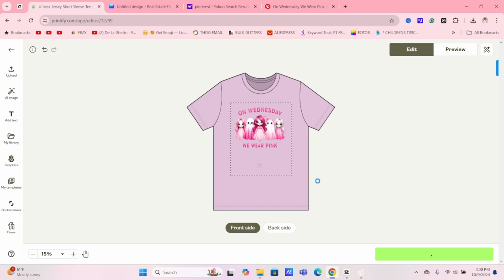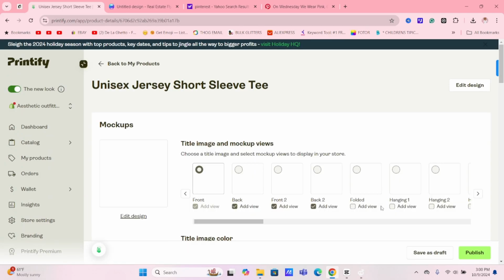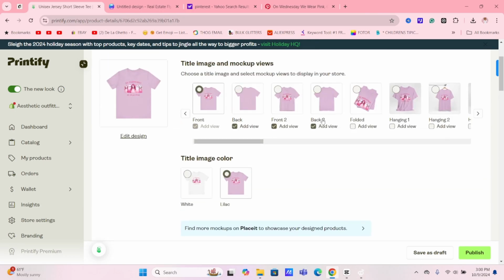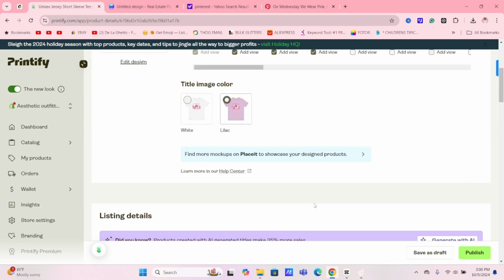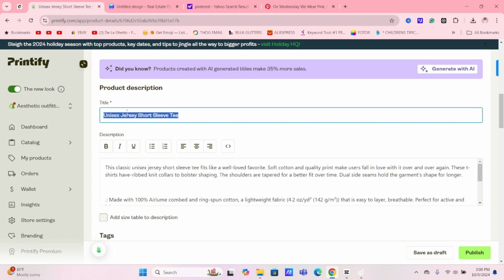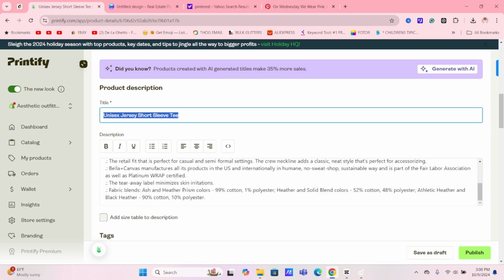So once you save the product, then that is when you are going to go in and enter the details about this shirt. You don't want to keep that name. You want to name the shirt whatever you want to. You can use ChatGPT to get a nice description for the product.